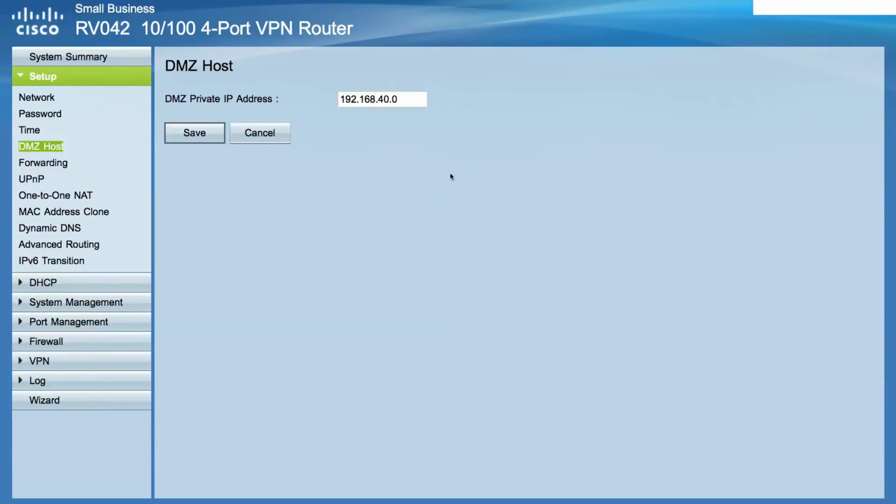DMZ host. Even if you have the DMZ mode disabled in the network page, you can still set one of your devices to be a DMZ host. That means the RV042 firewall is not going to touch the traffic destined to that address. Actually, no. Here, if you set up this IP, every untagged incoming traffic will be sent to the specific internal IP that you set.